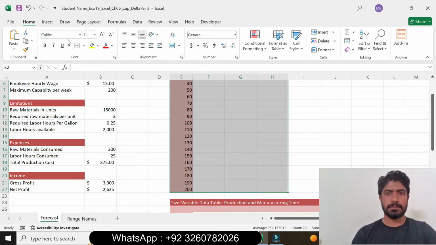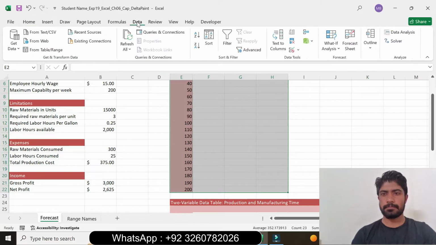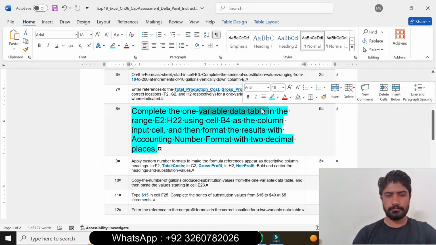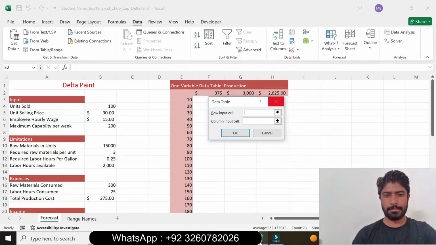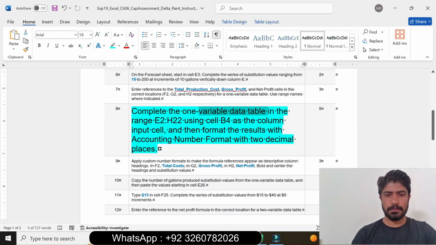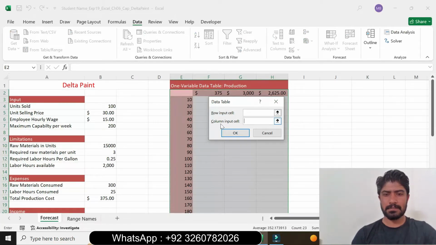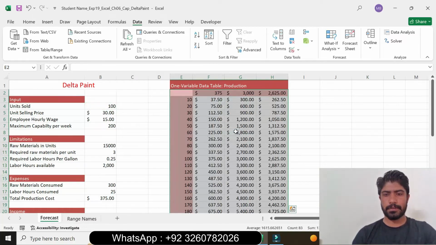Select the range, go to the Data tab, and select the What-If Analysis group. Select Data Table, then one variable data table. Using cell B4 as the column input cell, select B4. Click OK.